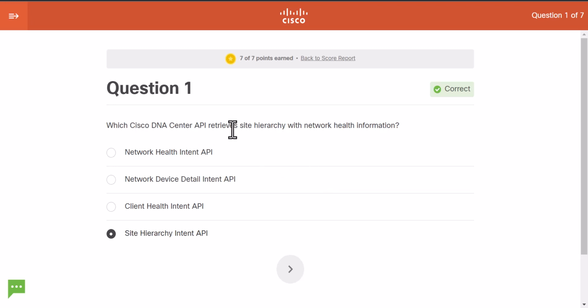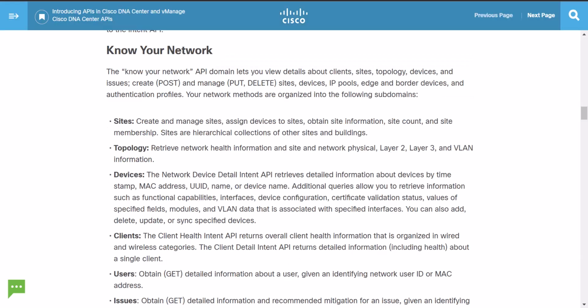Which Cisco DNA Center API retrieves the site hierarchy with network health information? Apparently, it's site hierarchy intent API, which is a little bit confusing because I was checking the course material, and in the course material, it says about the sites resource under Know Your Network API domain, and it says nothing about health of the network here. It's just about create, manage sites, assign devices to sites, as I said, obtain site information. Well, maybe health is inside here, but it's not that explicit.